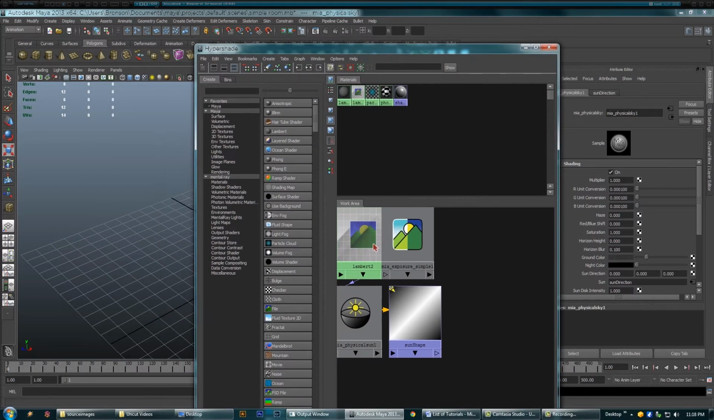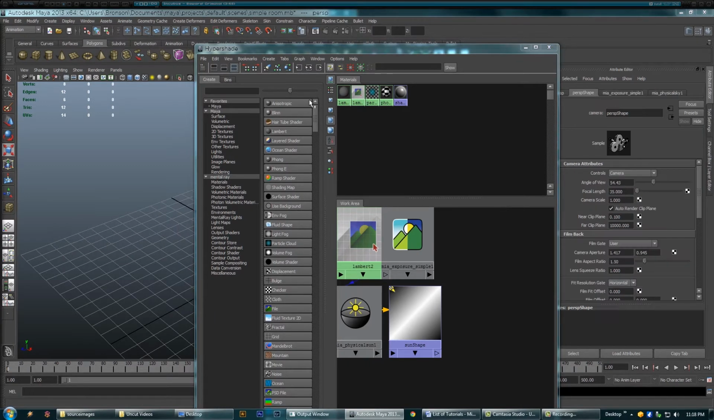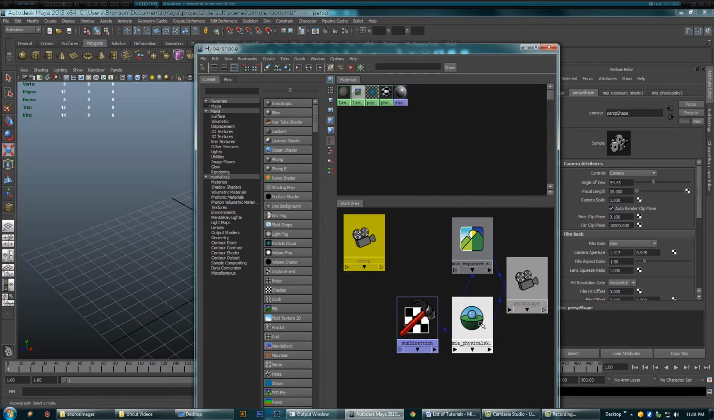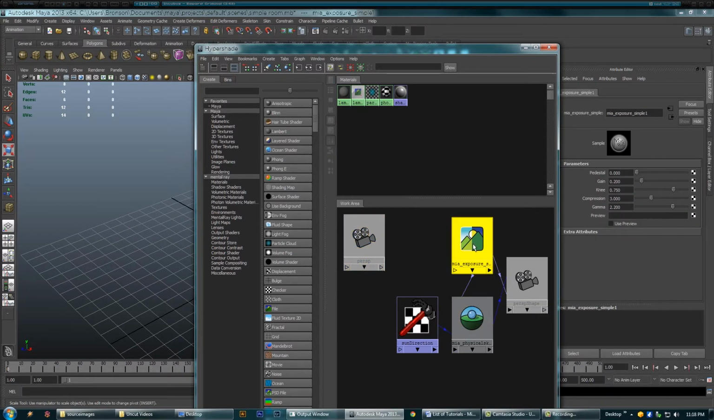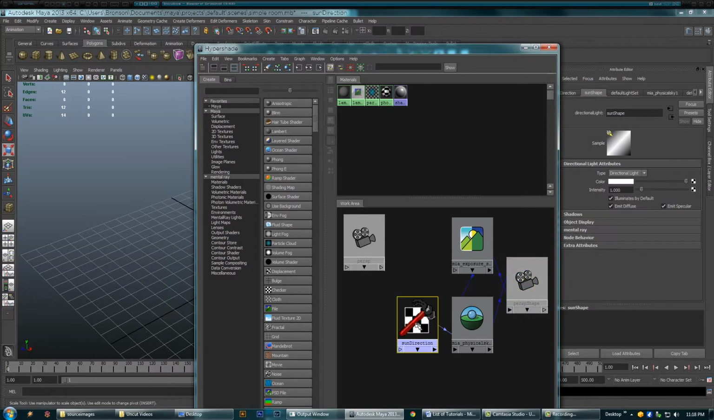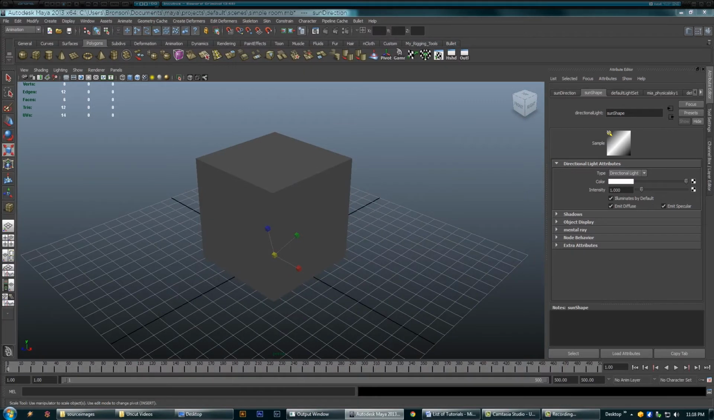If we look at our perspective camera and we graph those inputs real quick, you can see it added this physical sky. It added an exposure node that changed the gamma to 2.2. And in the next video I'll show you how to correct that on your shaders. And then it also is attached to sun direction. So it created a lot of arbitrary stuff, right?